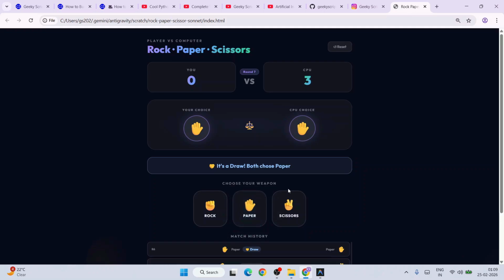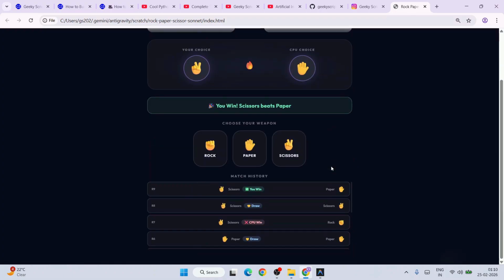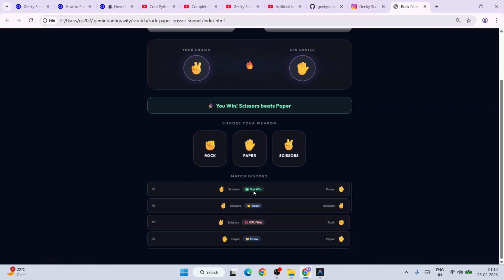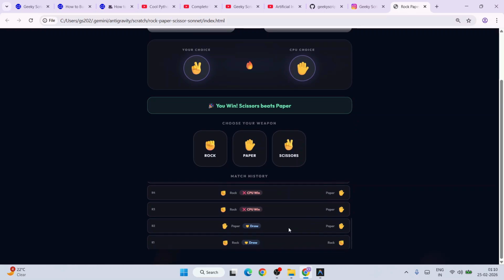Again I selected paper. It's a draw. Let's select scissor. Okay, I lost again. I need to win at least one. Again it's a draw. Yeah, finally I got just a point. But anyway, you understood the point, right? So this game is really working perfectly fine. You can see it is also storing the match history properly over here.